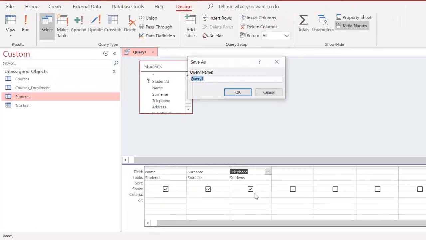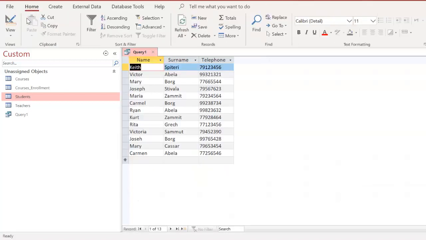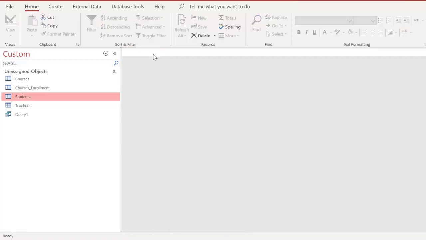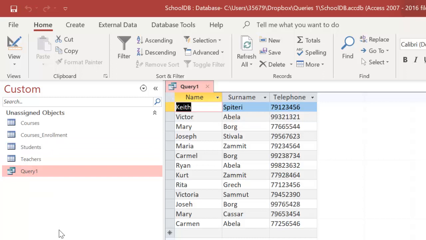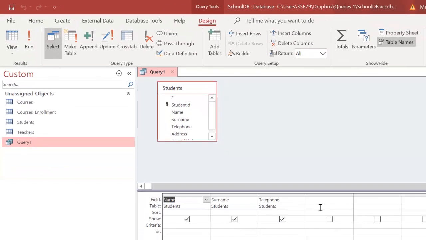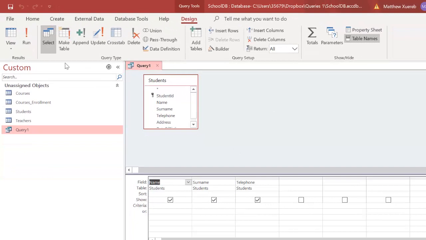So, for example, name, surname, and telephone. If I save the query, I'm going to call it query 1, and then I run it. Here we have a filtering of our students table by just showing the names, surnames, and telephone numbers of the students. To run the query again, we can double click on it. Please note that if you want to edit the query, you can click on the design view and you can edit your query from here.